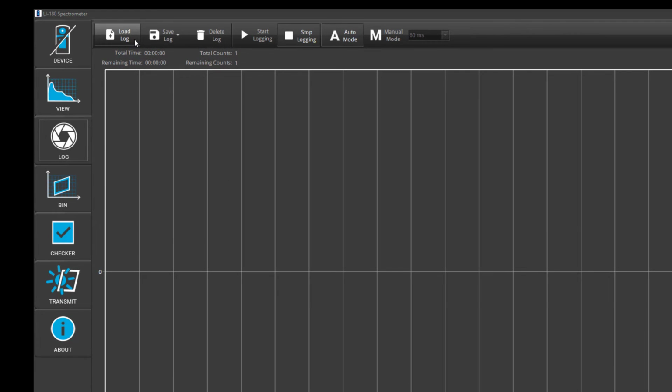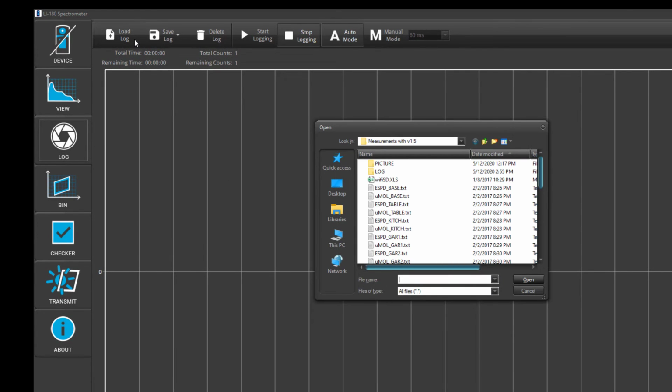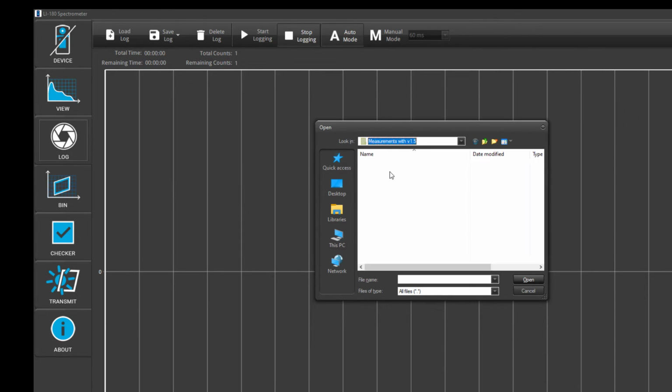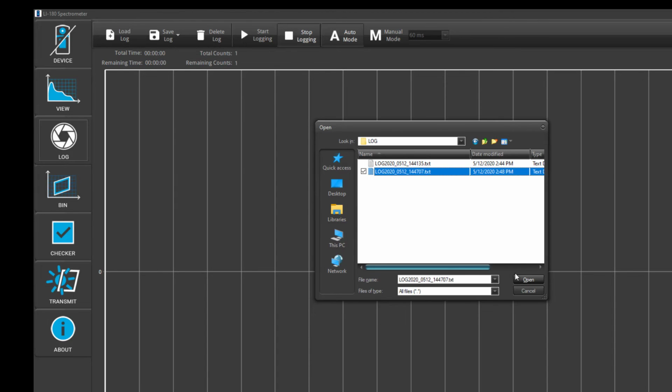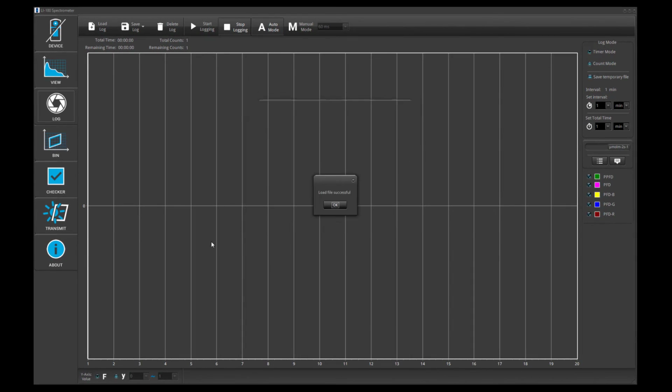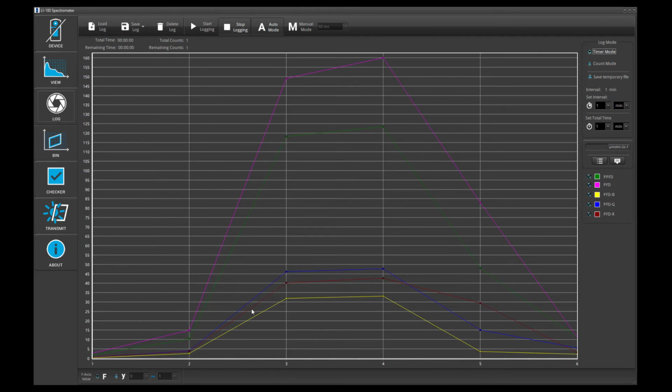Again, I'll just bring in a data set I've already transferred to my PC. As we talked about earlier, we have a log folder that's automatically created. And inside there, if I've done any log measurements, I can go ahead and select one of those, open it, and bring that into the file.